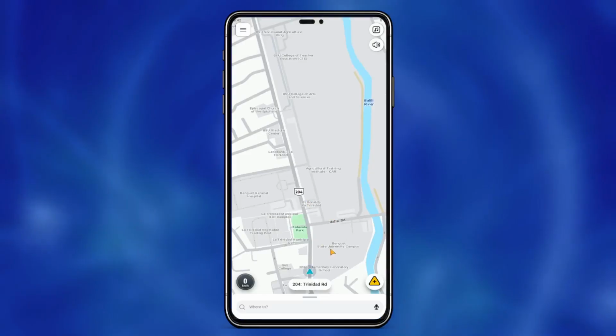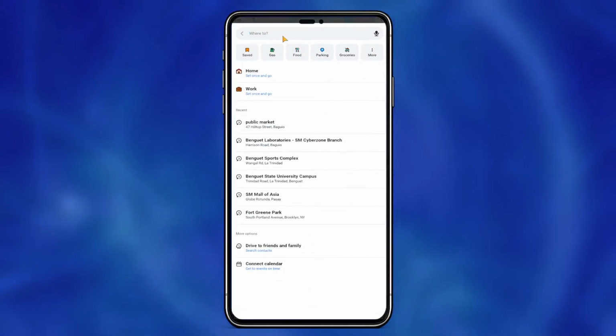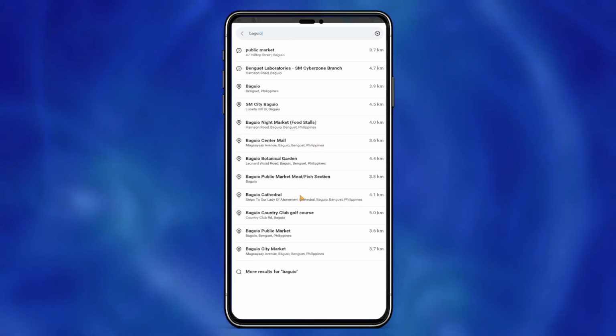Now, if you want to save a specific location instead of your current one, the process is just as straightforward. Start by using the search function to look up the location you want to save. This could be a restaurant, friend's house, workplace, or any place you might need to visit later. Type in the address or name of the location and select it from the search results.